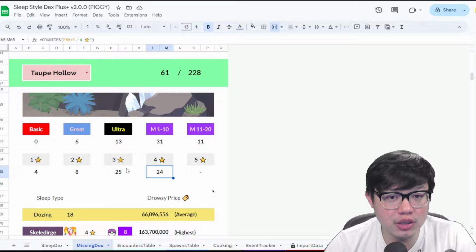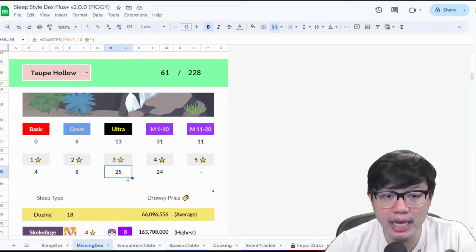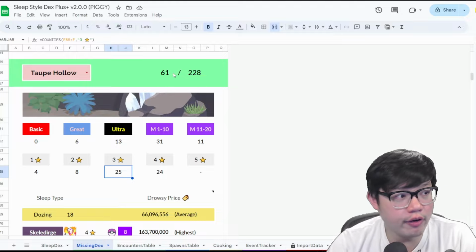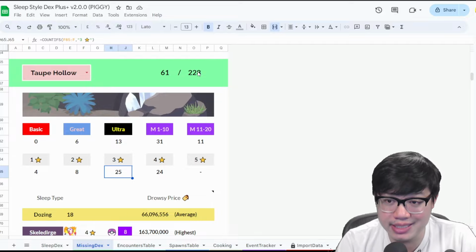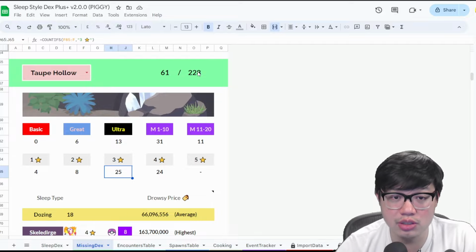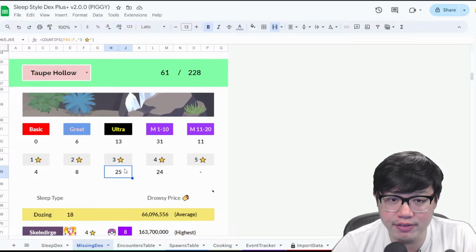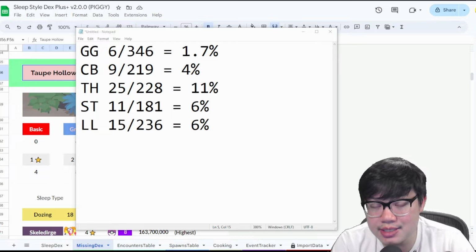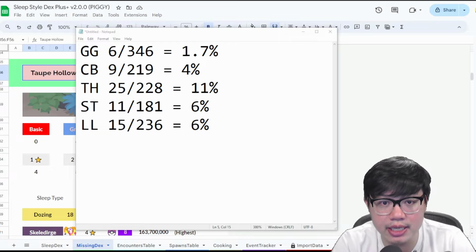So I think the real focus is, well, how many three-star sleep styles can we get per session? And the more missing ones we've got, relative to the total count of sleep styles in that area, the better. Now, the only way to know the percentage is to do the calculations yourself. So I've already done the calculations for Piggy, but basically I divide this number by this number. And so I've done the numbers for Piggy to look at how many missing three-star sleep styles she's got relative to the total number of sleep styles in the area.